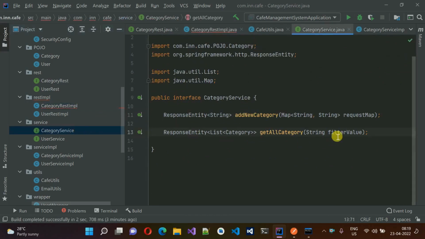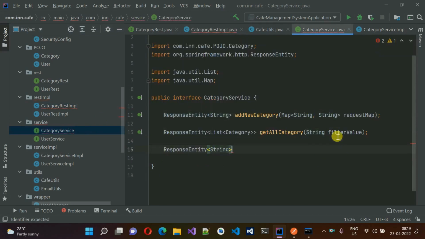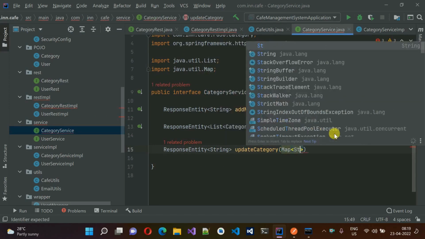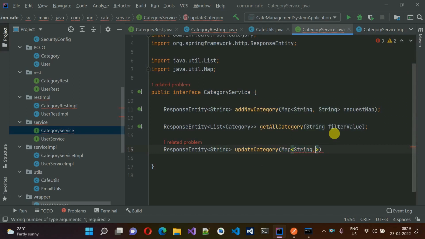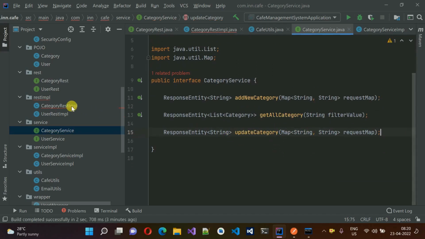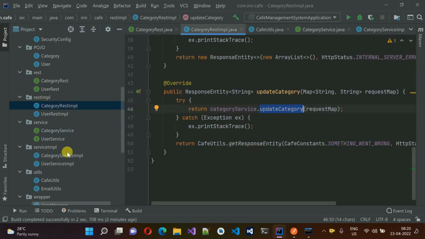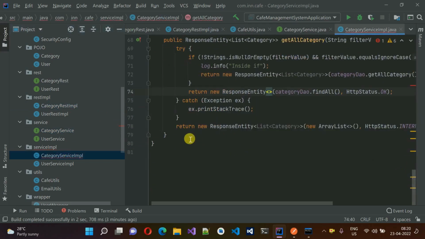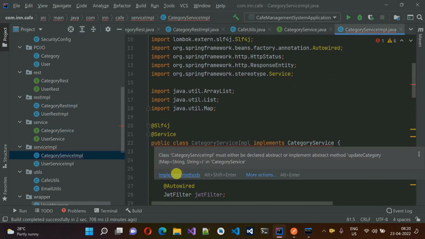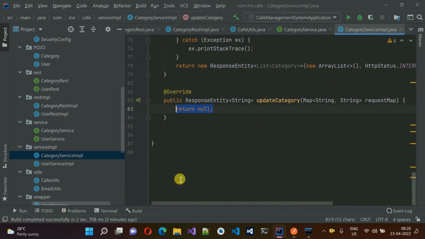So we move back over here, we will type ResponseEntity, and it will return one string, method name, and this will accept one Map of String comma String requestMap like this one, updateCategory. Now if we move back over here, the issue is gone. Next thing, if we move back over here, then it will show an issue because we haven't implemented that method. So make some space, click on this one implement method and hit enter. So now it adds one implementation of that one.